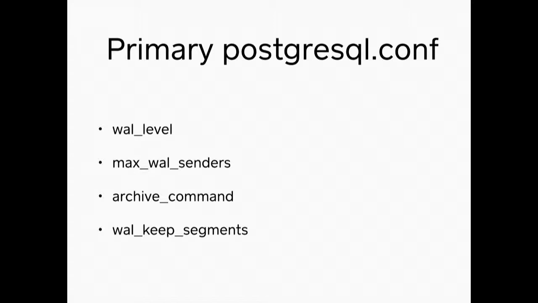The archive command and its partner, the restore command, are both shell commands. There's lots of examples of how to set these up inside the manual. Basically they're used as a way to long-term store WAL segments past the main buffer size.